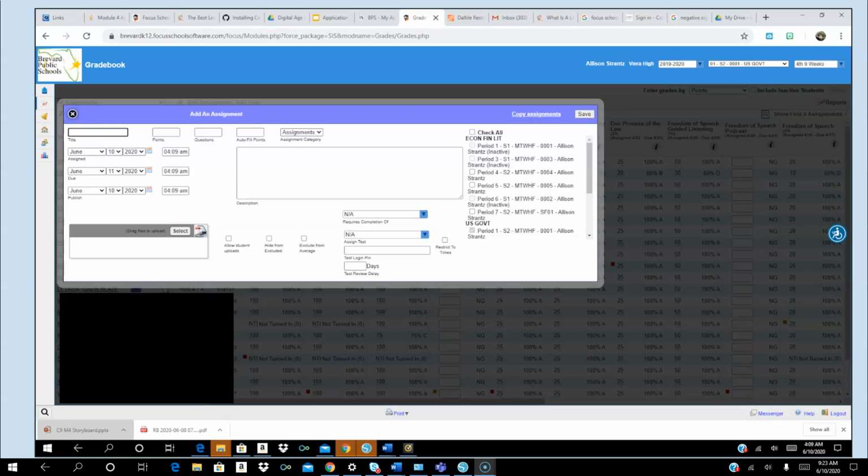This is what Focus looks like for adding assignments. One nice thing is that it automatically becomes part of the gradebook. But as you can see, it's not really designed to be a full LMS.